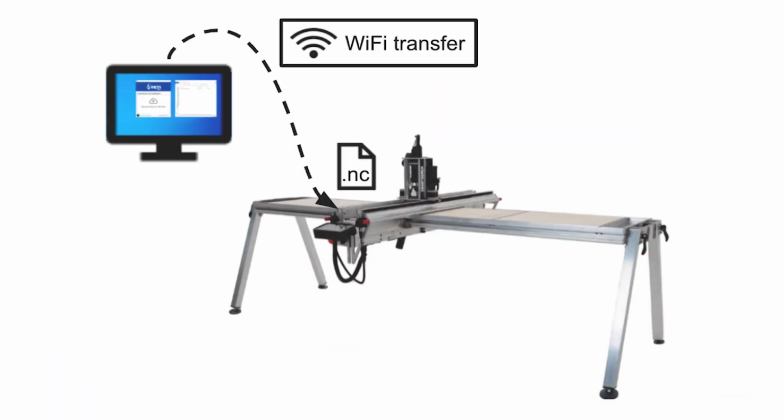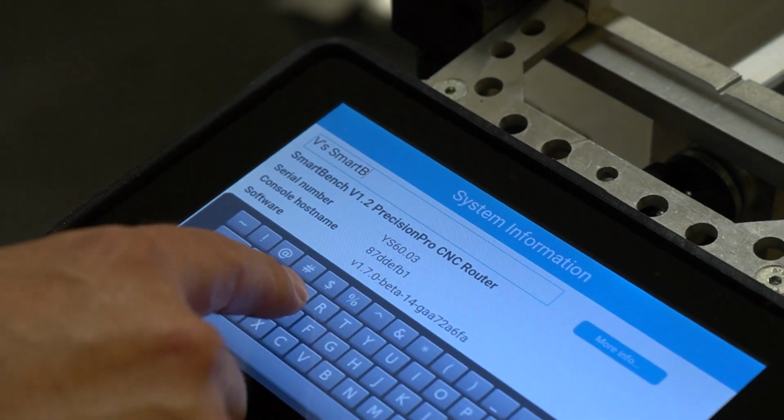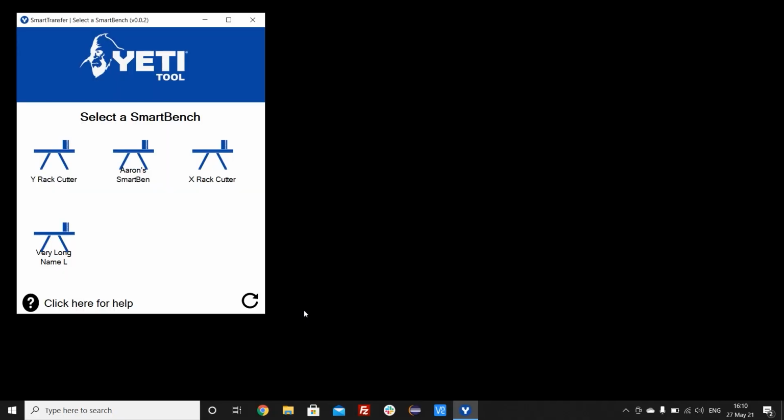In this video we will go through everything you need to know about using the Yeti Tool SmartTransfer app. SmartTransfer is an app that works on your computer, which scans your local network and detects all SmartBenches on it. You can customize the names of your SmartBenches so they are easy to locate.